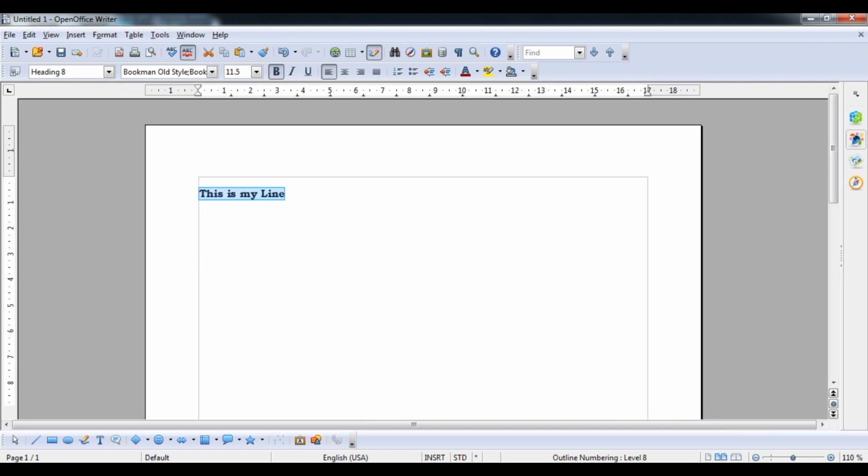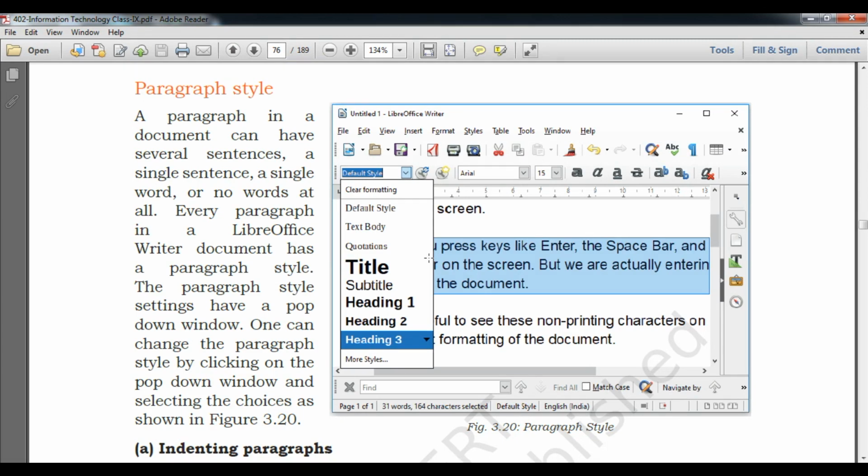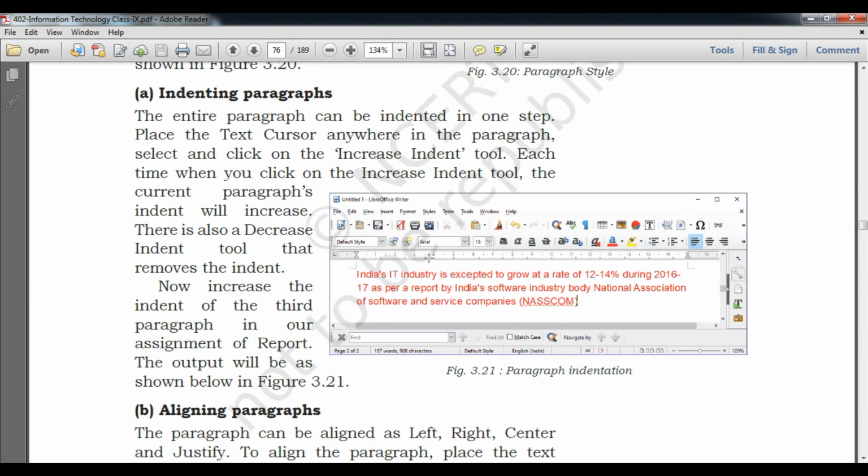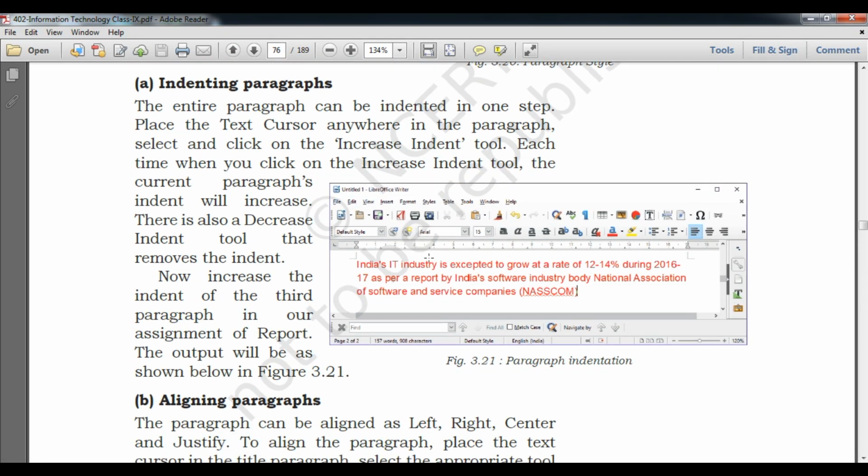Now the next thing we will read in this topic is indent of the paragraph. So according to indent of paragraph we will understand what that is. The entire paragraph can be indented in one step. Place the text cursor anywhere in the paragraph. Click on the increase indent tool, and the current paragraph indent will increase. There is also a decrease indent tool that removes the indent, okay.